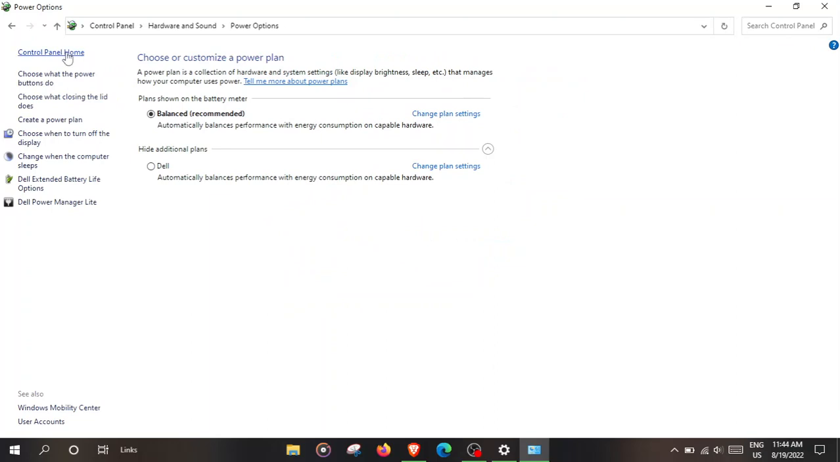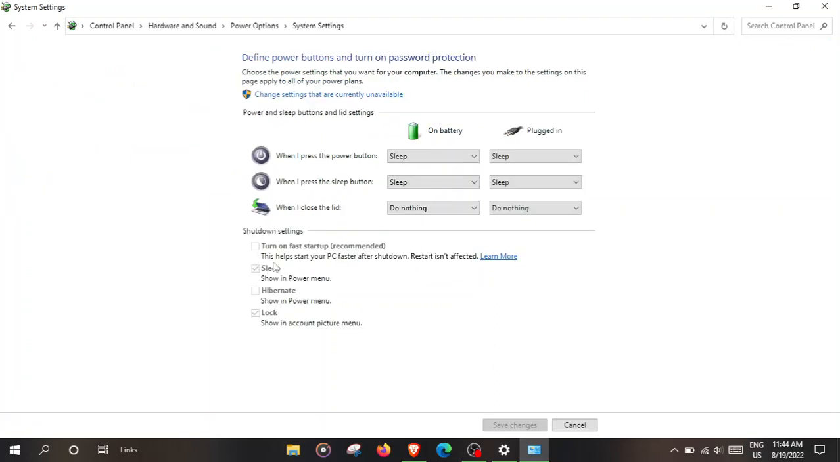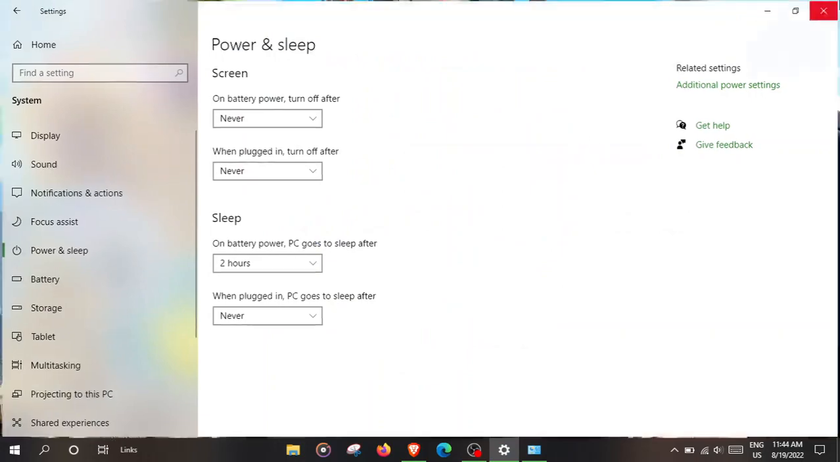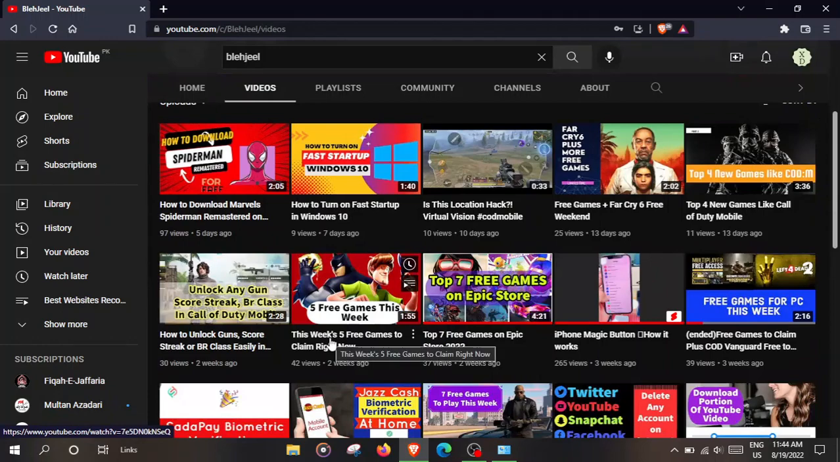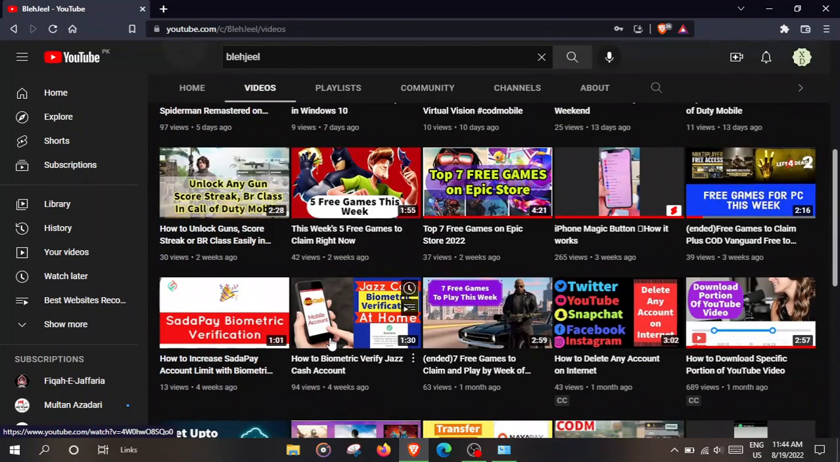And after disabling fast startup, your computer will shut down properly and it will start up properly. This will take a little bit longer than usual. I mean, if let's say your system was taking 30 seconds, now it will take 1 minute to start. But after that your PC won't be freezing, crashing or slowing down.